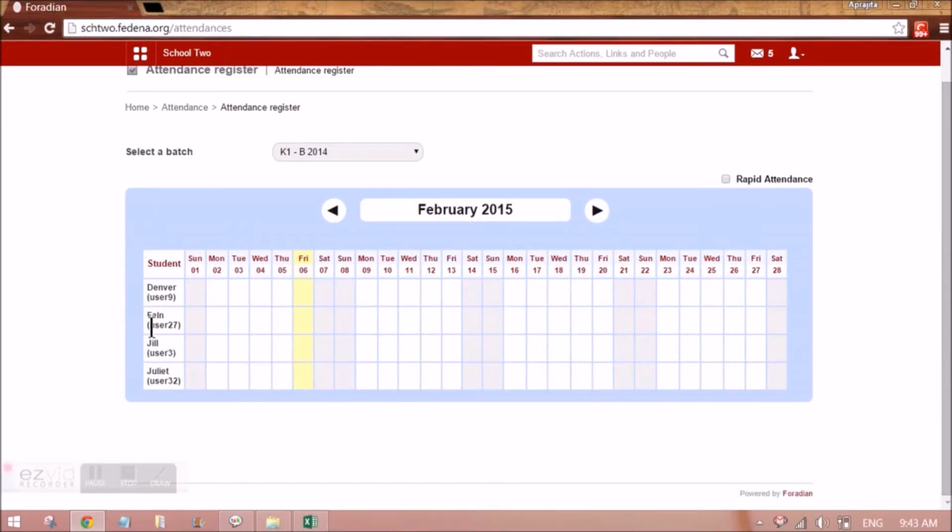And as per the batch, the students of the batch will list up here, along with the calendar for the current month. And the highlighted one here shows for today. The students can be marked absent for a previous date or for the current date. They cannot be marked absent for the future date.